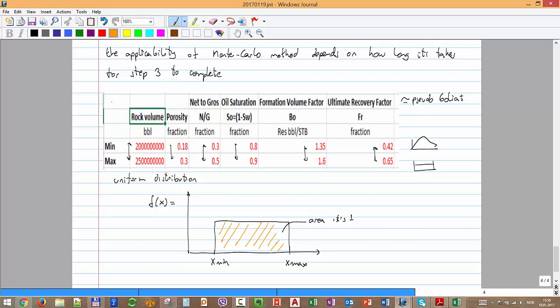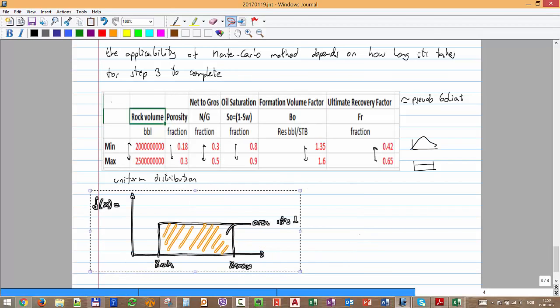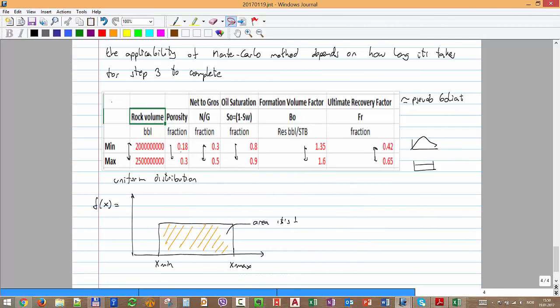Okay, and how do we do it? If it's simple like that, we can just take a random value between these two. But as the distribution becomes more and more complex, we're going to use a triangle, or something else, and then we want to use something more robust than just choosing a value randomly. So what we use is the cumulative distribution. How does the cumulative distribution look?